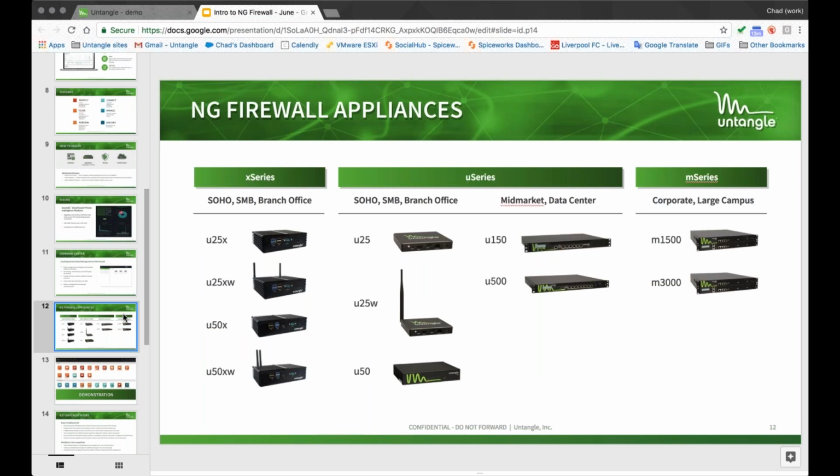So the new X series there on the left are the ones that I mentioned that I like so much because they are heat sinks, they're real low power, and they're newer hardware, and they're honestly really, really reasonable pricing wise. And as you see, the XW series there also features Wi-Fi.